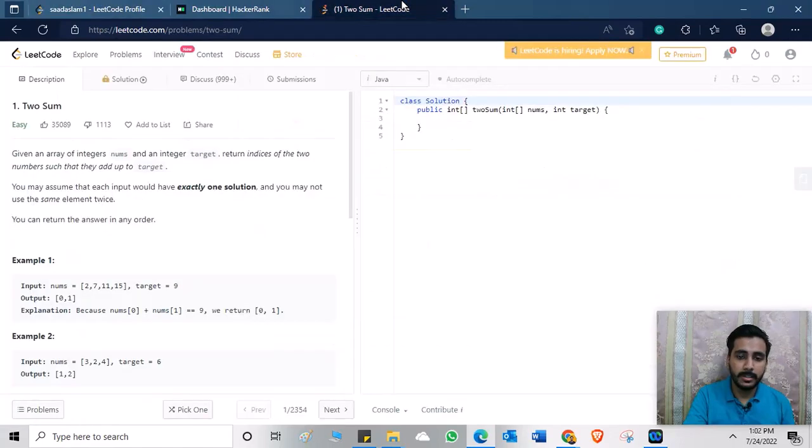Now the main thing I also like about LeetCode is that you are just provided a function. You just have to implement that function. It is simple to understand the function signature and the statement.